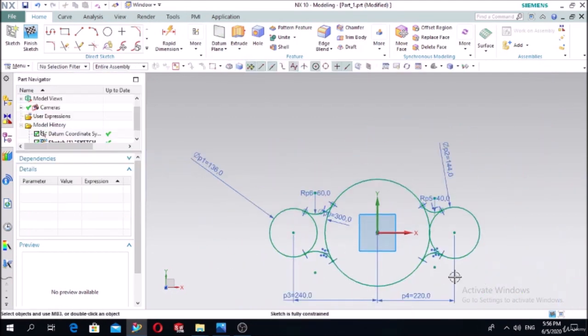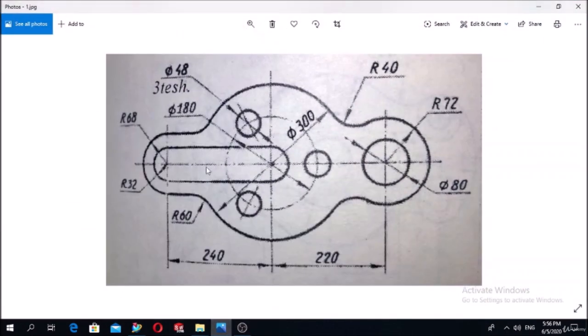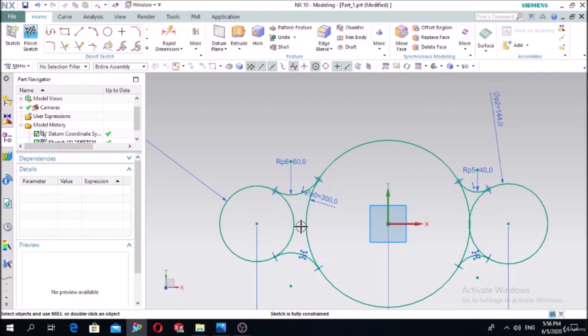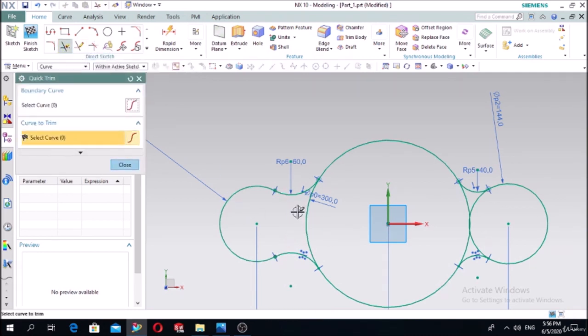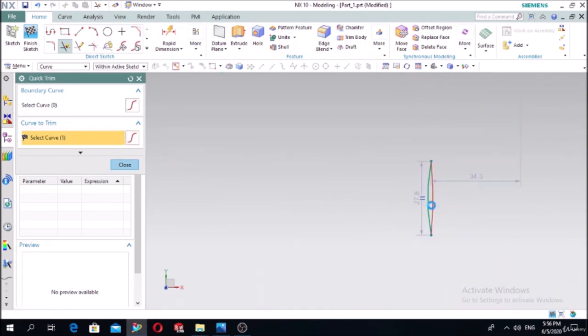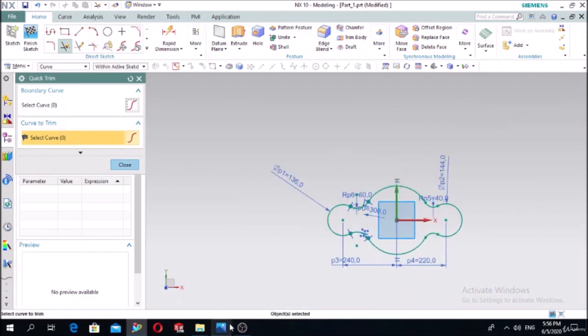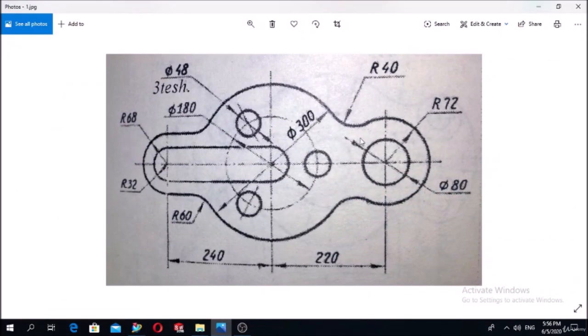We made it. So now in the next step, here we can use the trim function to remove the unnecessary parts of our sketch. So here we can trim off these parts and these parts using the quick trim function in the direct sketch toolbar. So quick trim, we don't need these ones as well, and this one. So we trim off these unnecessary sketches.